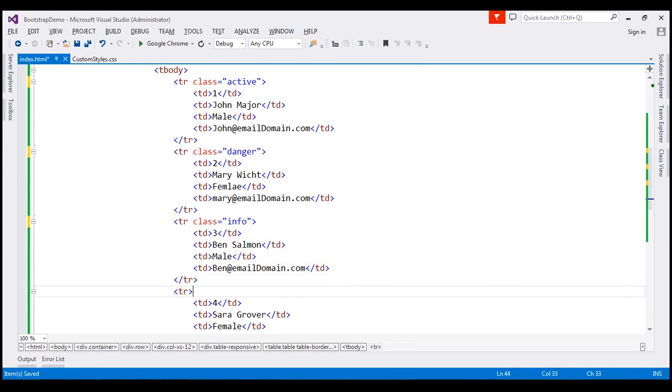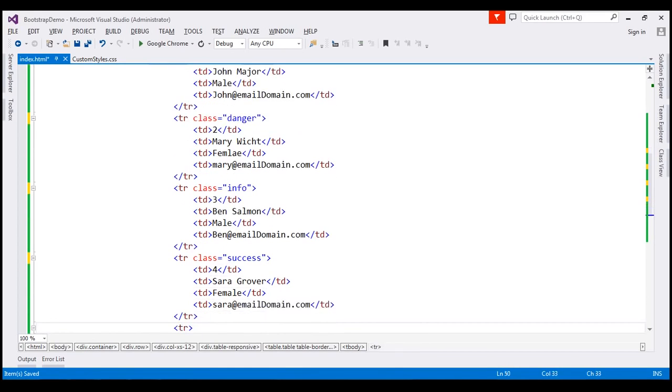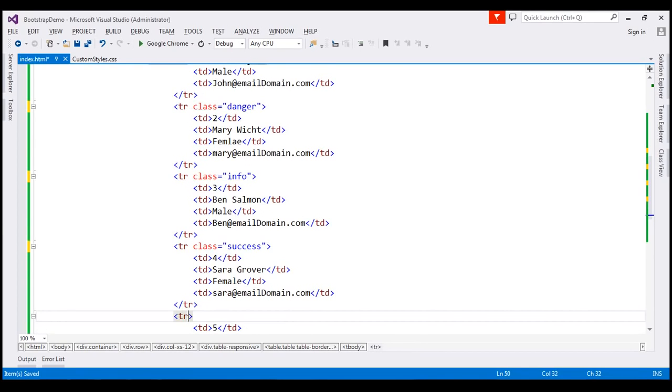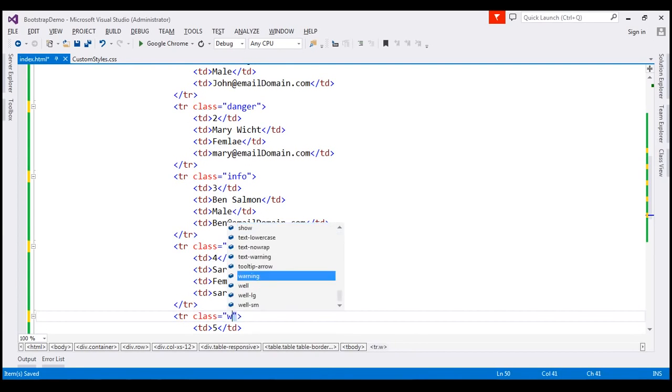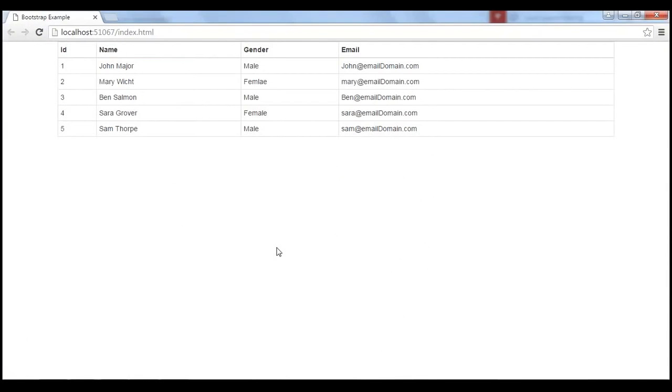On the fourth row, success, and on the final row, let's use warning class. Let's save our changes, reload the page. Notice we get different colors.